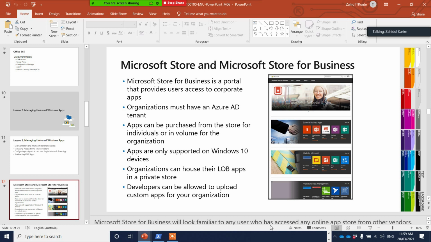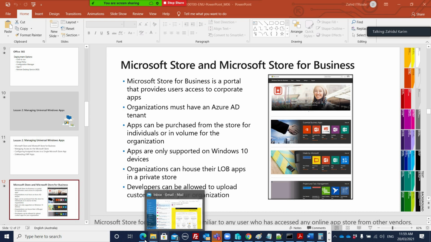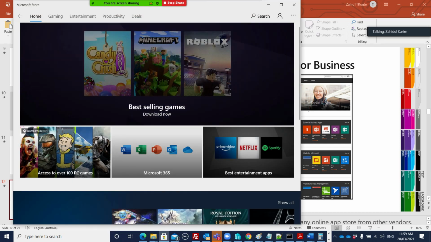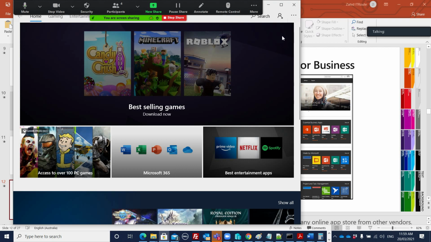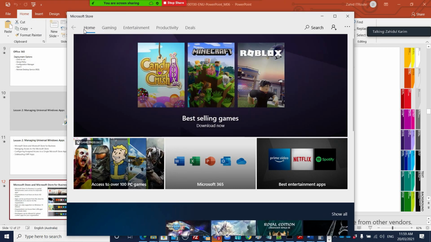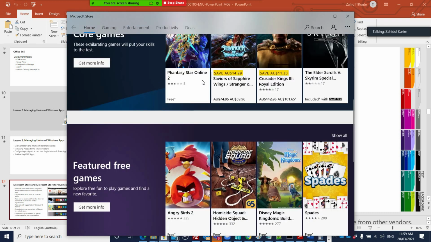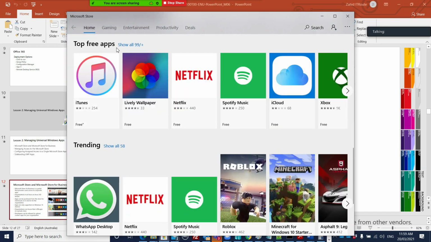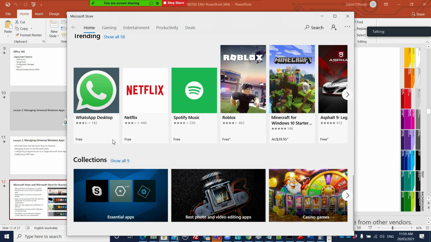Microsoft Store, we have it here. See, this is the Microsoft Store. Click here, this is the store. You can use this store for all the Microsoft applications. There are many different applications. On the Home button, you can see many different applications. Top free apps, there are many different free apps we have. Free apps, some games, some collections, they are all free.